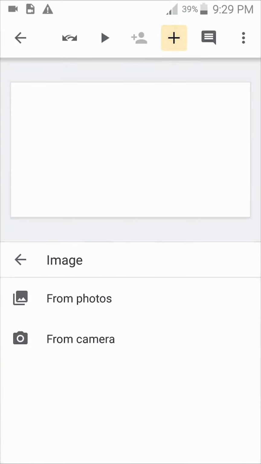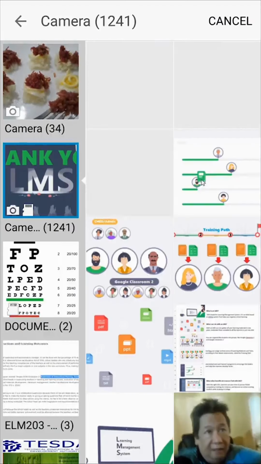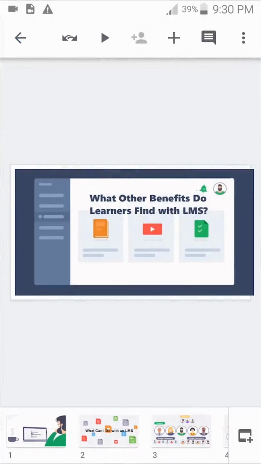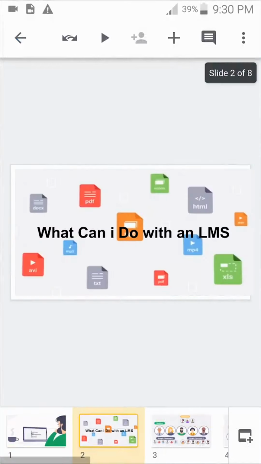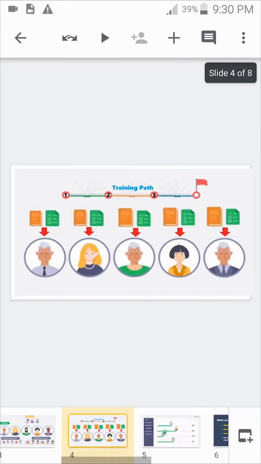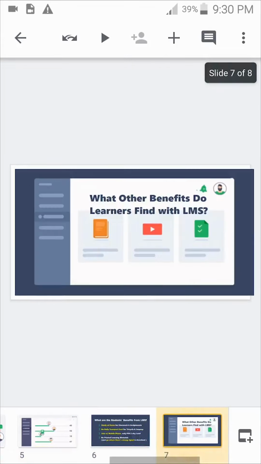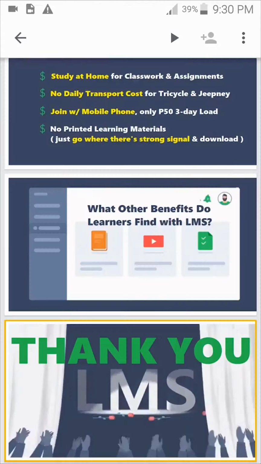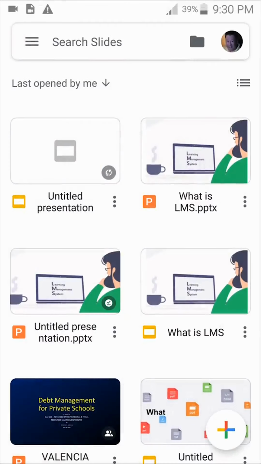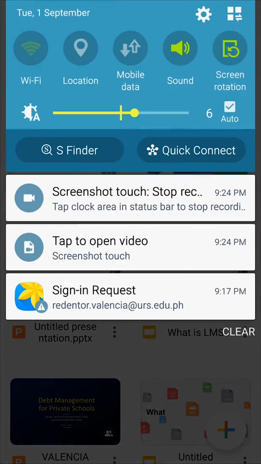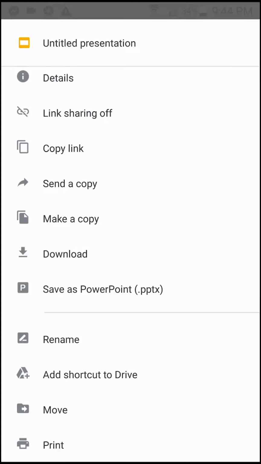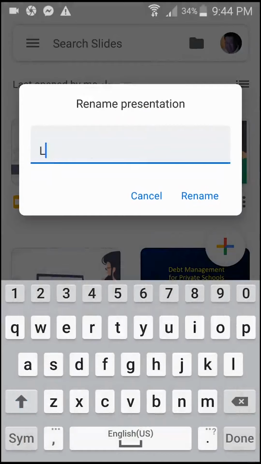The last slide is the thank you slide here. So let's inspect our slides. Slide number 1, 2, 3, 4, 5, 6, 7, and 8. So this is automatically saved there. Turn back on the Wi-Fi. There, so it's updated. Okay, let's rename it first. LMS.